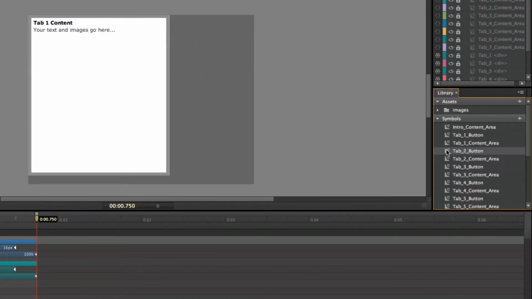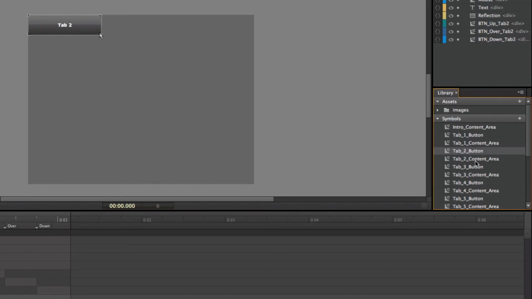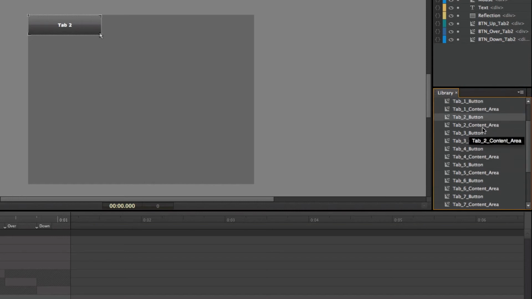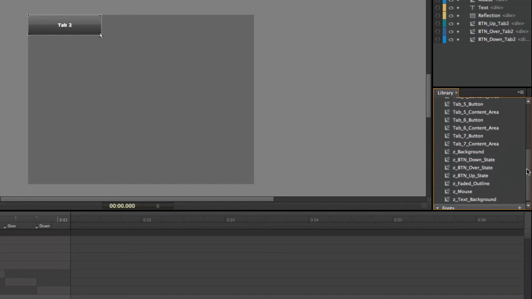And from here, I just go to Tab 2 button and do the same thing with Tab 2 button, and then Tab 2 content area, and then go all the way down to Tab 7 content area. Now again, if I wanted to change any of the visuals, you can do that here, but I'm going to focus on that in another movie. But that's how you get started.